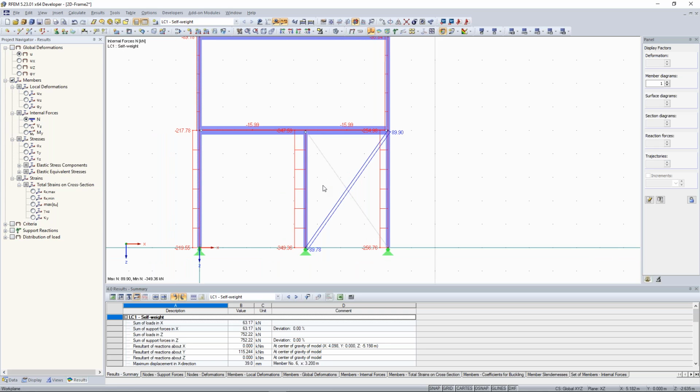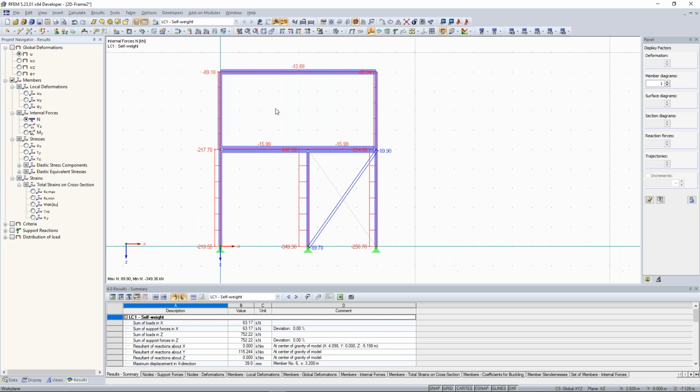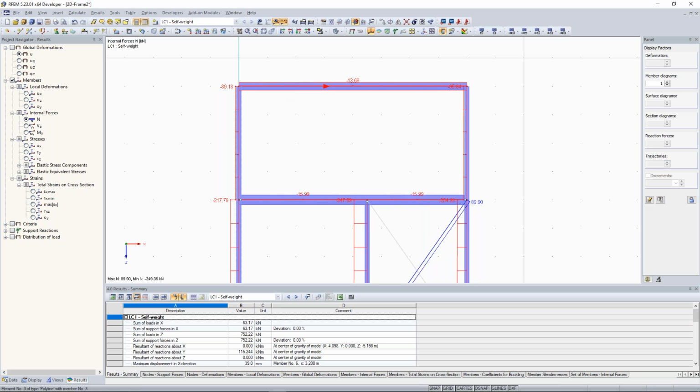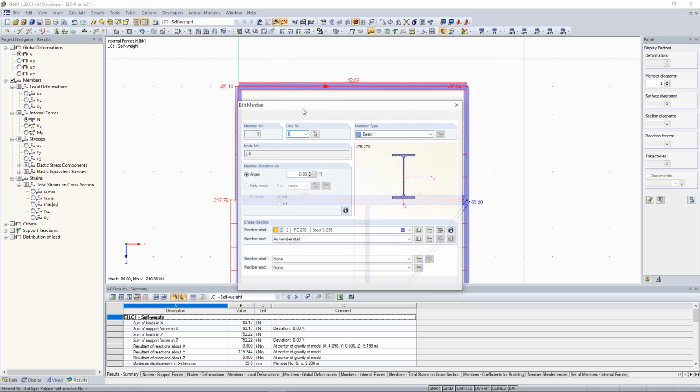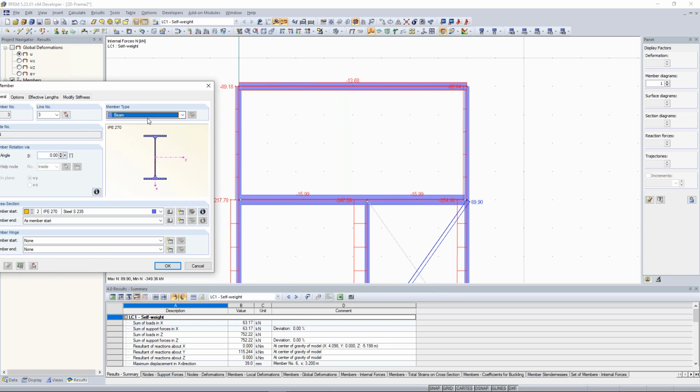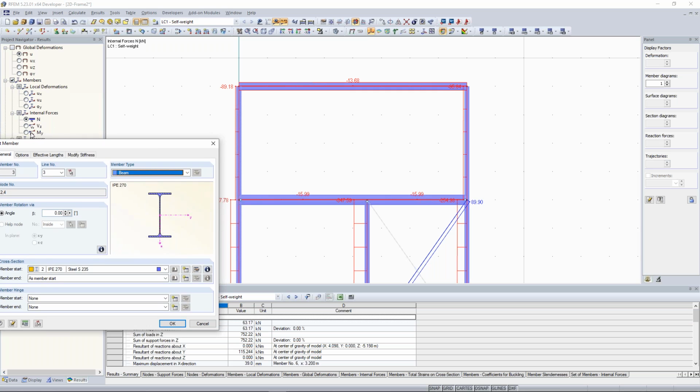Okay, now again, one important point is the connections of the member type. So I double click on one of the members, and we have different member types here. This member type, beam, is the standard member type for creating these structures. This is a type where you can transfer all internal forces. So you have normal forces, you have the shear forces, and you also have bending moments. So it's a bending resistant beam.